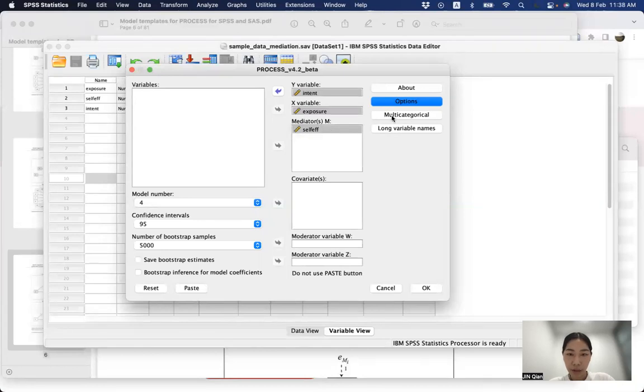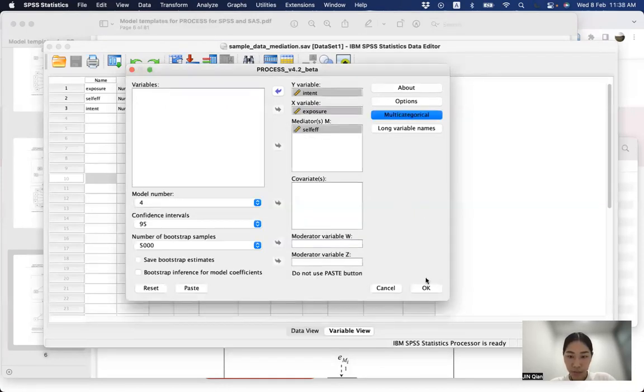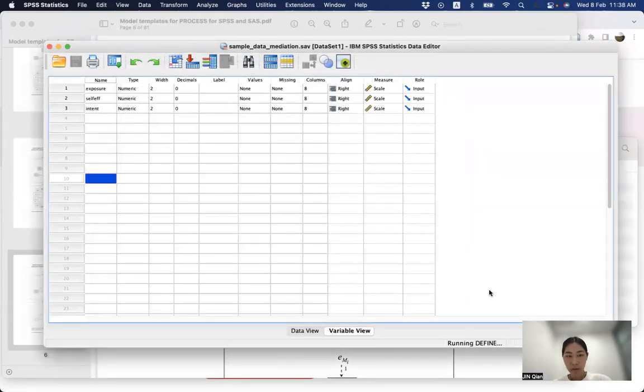And then as our variables are all continuous variables, we don't need to go to this multi-categorical option. So in this option, if you have any variables which are categorical variable, you can specify the coding system here. As we don't have any categorical variable, we don't need to do this. And then we click OK. And then it will run the result here. And we only need to wait.